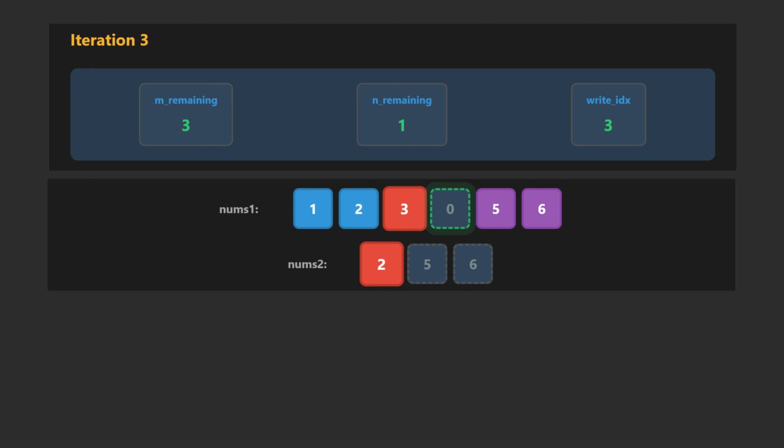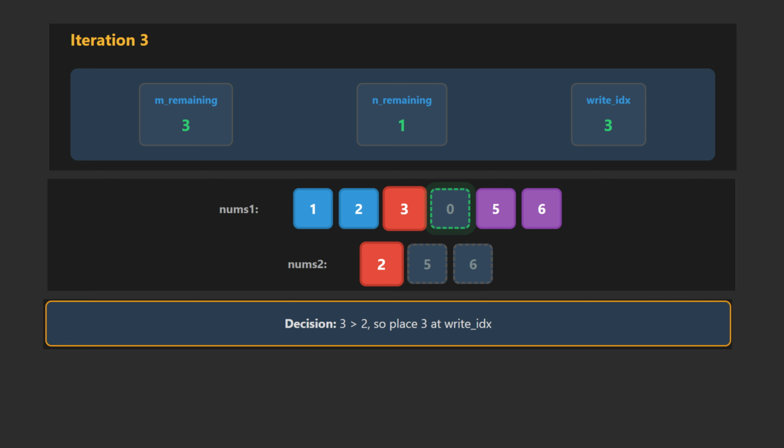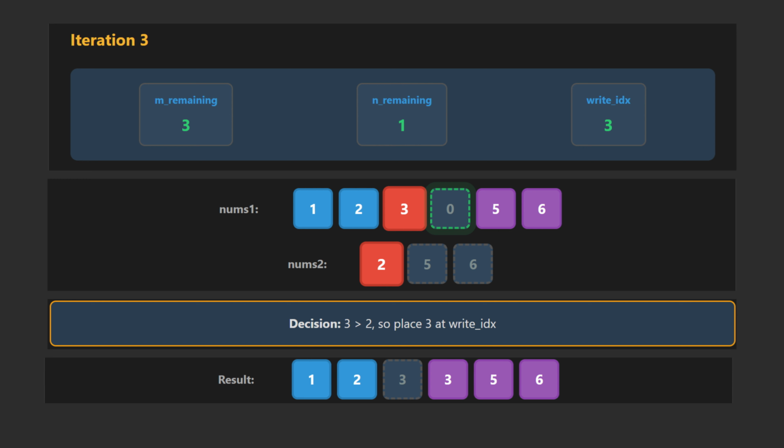Moving on to iteration 3. Our variables are now m remaining at 3, n remaining at 1, and right index at 3. We compare nums1's current last active element, which is still 3, with nums2's current last active element, which is 2. 3 is greater than 2 this time, so 3 is the larger element. We'll take that 3 from nums1 and place it right into nums1 at our right index.